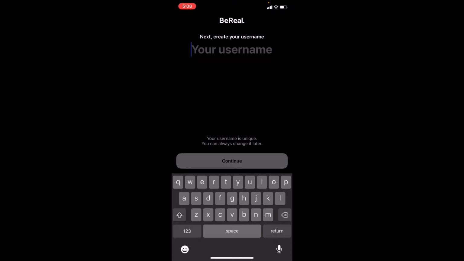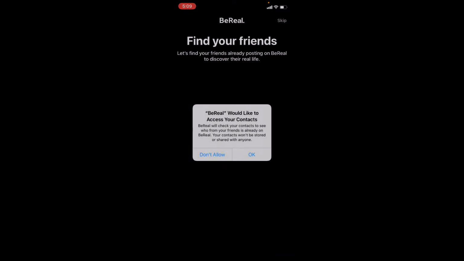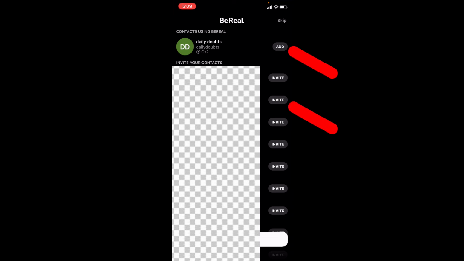That's it. Now enter your username. You can type anything you wish. Then tap continue. Now it asks your contact access. Hit OK. Here you can see your friends are using BeReal. You can invite them here or just click continue.